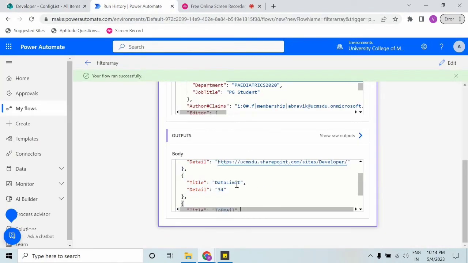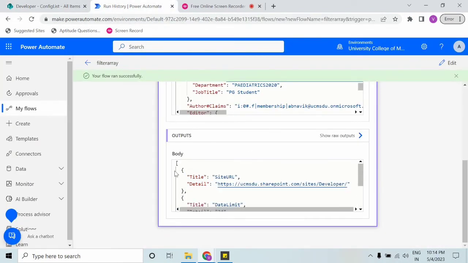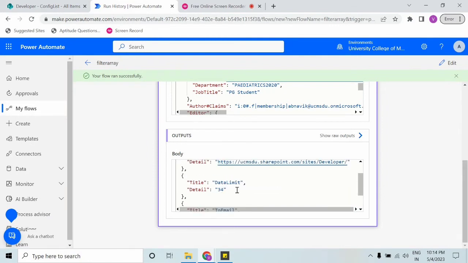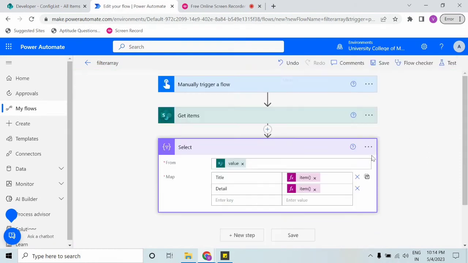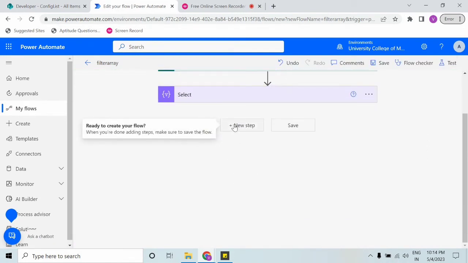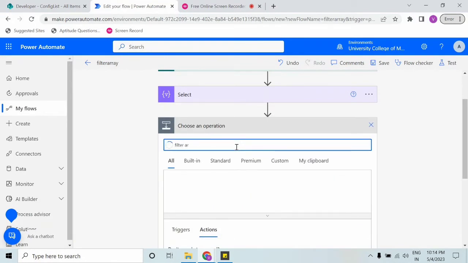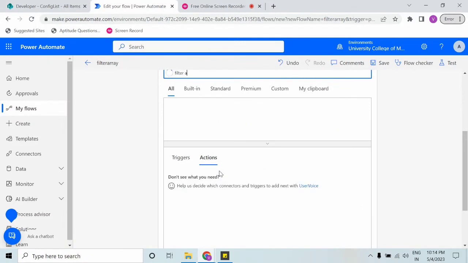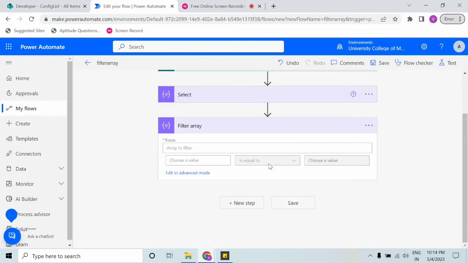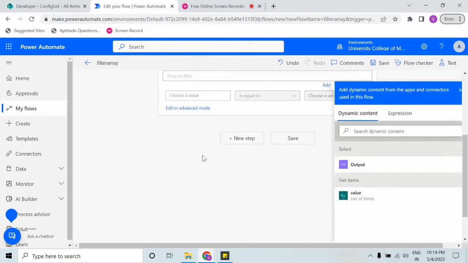Now guys, let's say I want to filter this specific array, the array you have received. I only want to filter this data limit, this specific item. How to do that? Let's see. So now I will use another action called filter array. Now it expects some parameters.